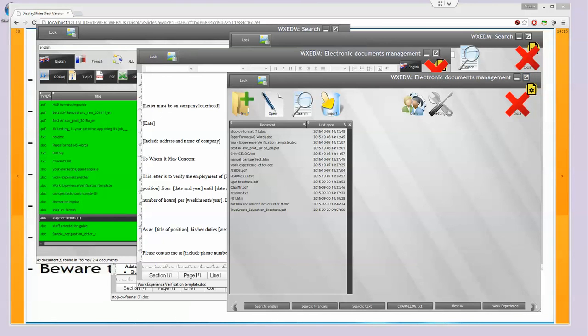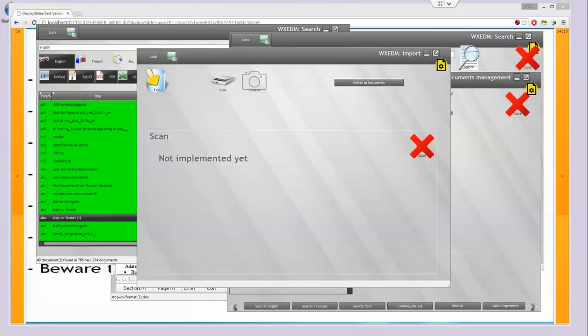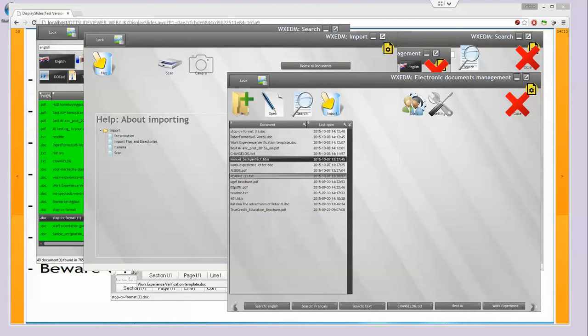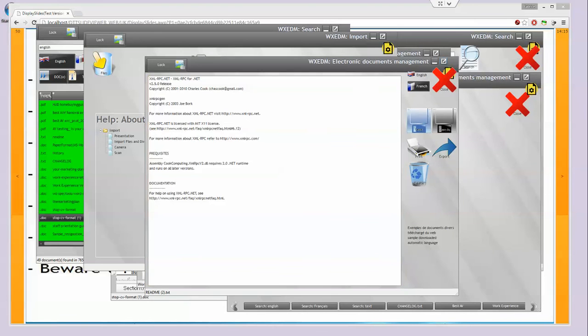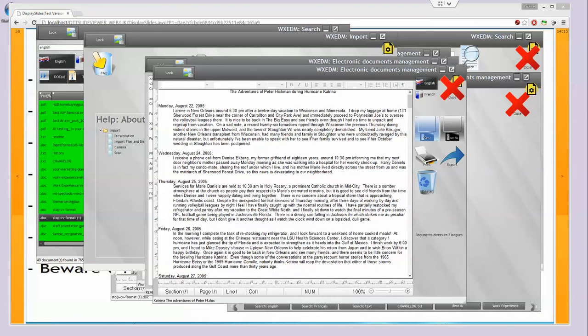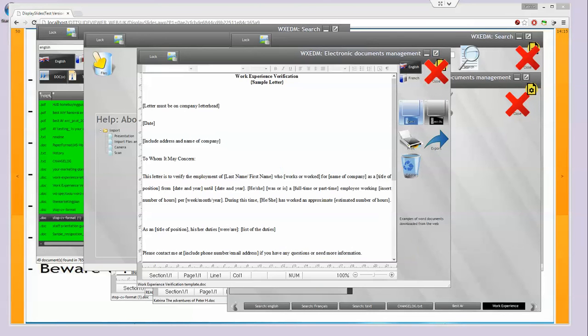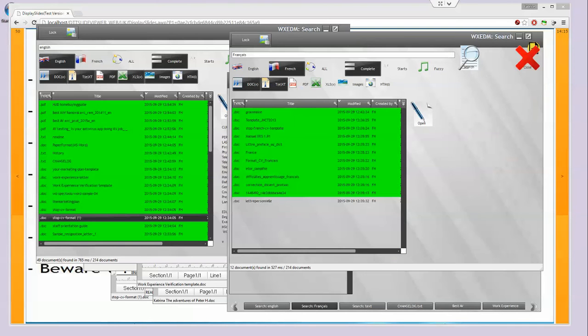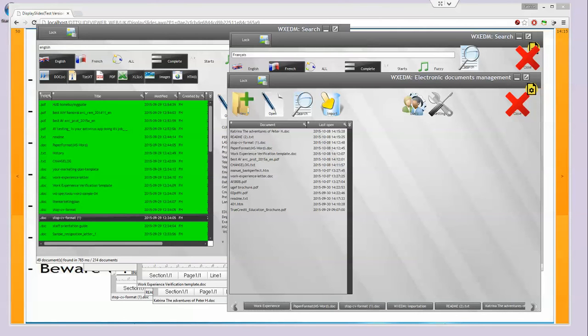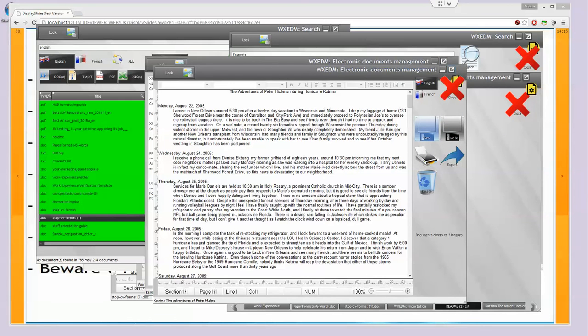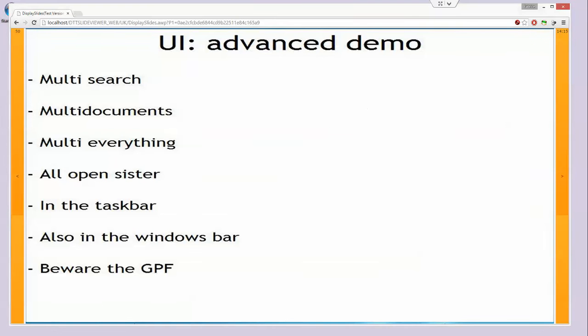So here you have your whole UI, and you can, of course, also open documents from your list. You can have the import window open at the same time. You can open documents from the list of recently opened documents, and all that. After that, you can just go from one to the next using what I call the Windows list here, any way you want. Now, as you can see, this is basically multi-everything.